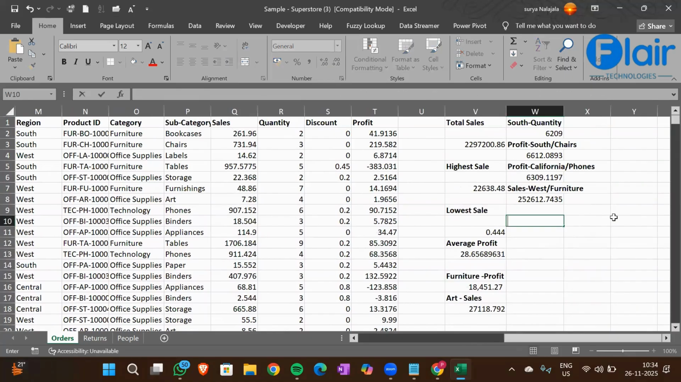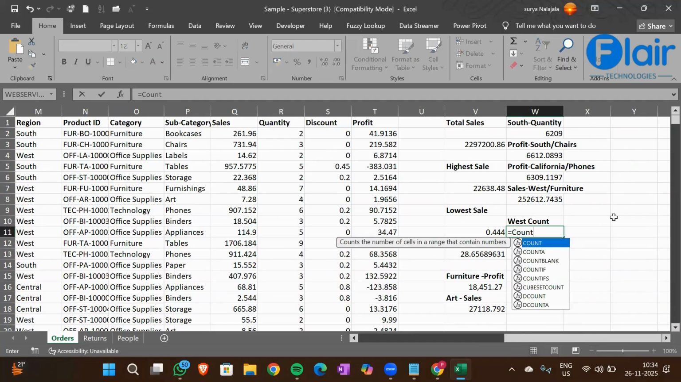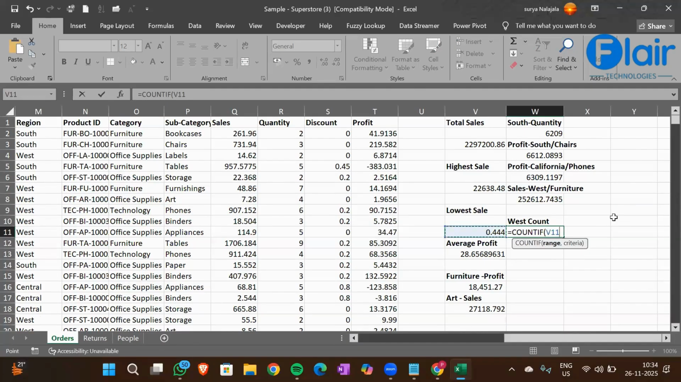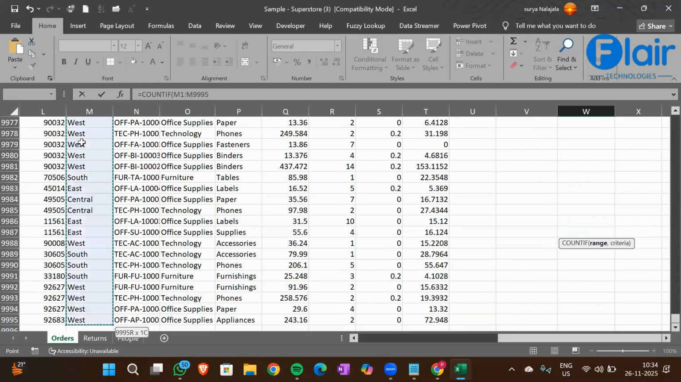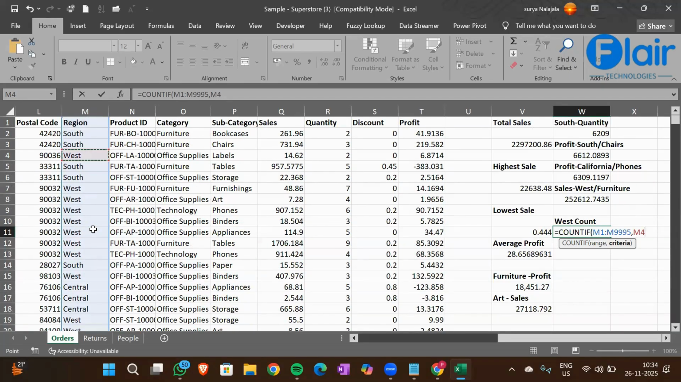So how do I go about it? How do I count that? I need the West count. Yeah, tell me. COUNTIF. COUNTIF has two arguments, range and criteria. So the range is the region, and the criteria is West, since I asked you to find the West count. So 3,203.